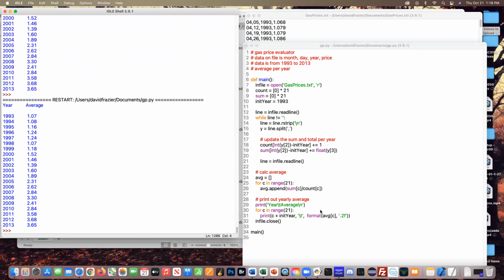Okay, so let's go back through this and see what we've done. The idea here is to avoid a bunch of variables. We're going to use a list because that's what data structures do. And I'm going to peg 1993 to 0. I'm going to make 21 zeros in this one and 21 zeros in that one, just so we can go through.